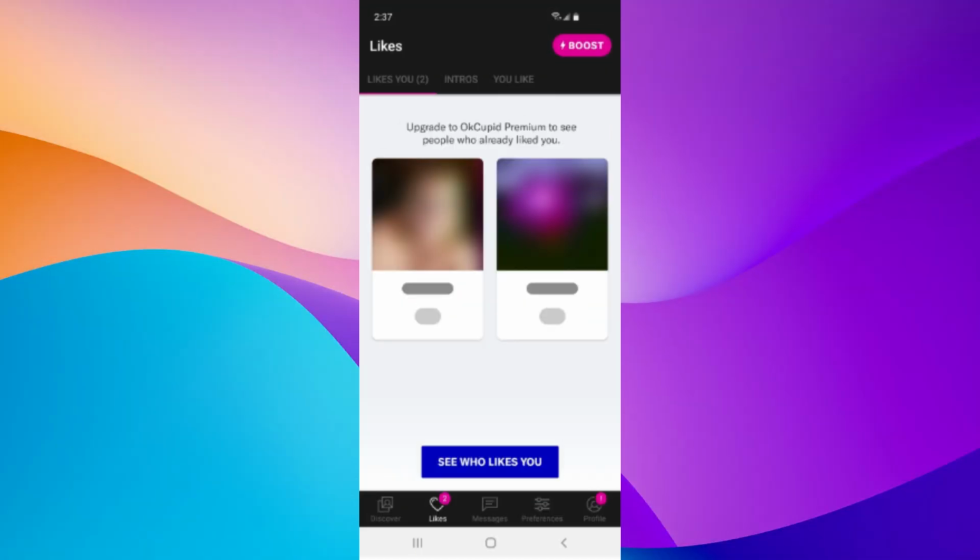Now first up, in order to check your messages, simply open up your OkCupid application. On OkCupid, you can only see messages from people you have matched with. That means both of you swiped right on each other. Now to view messages, tap on the chat bubble icon on the bottom that is located right here.